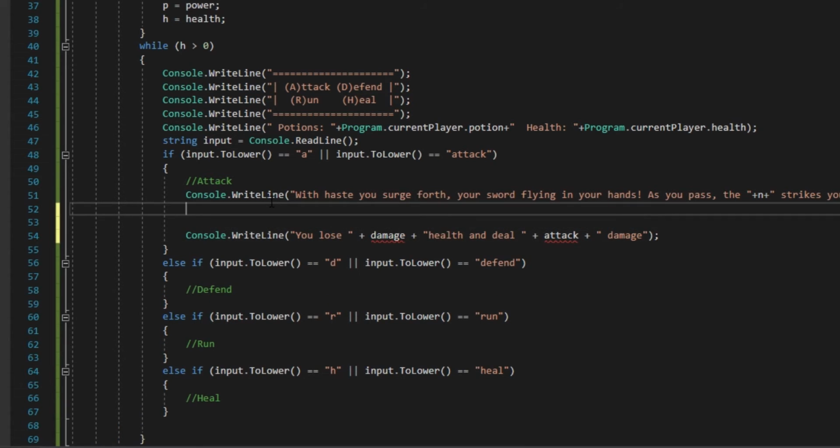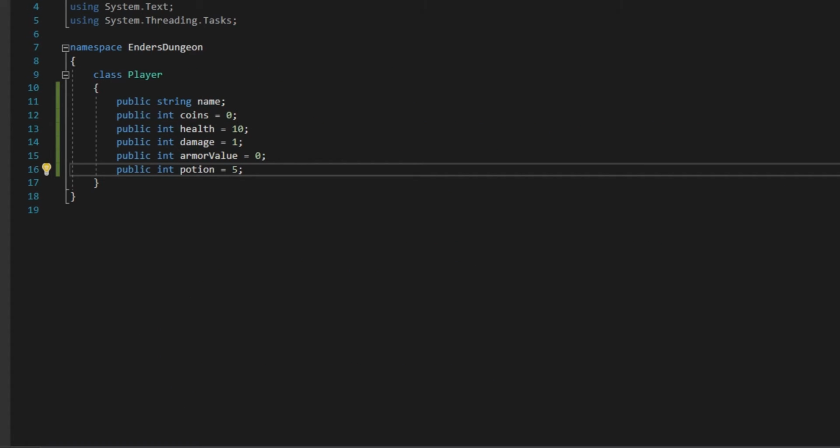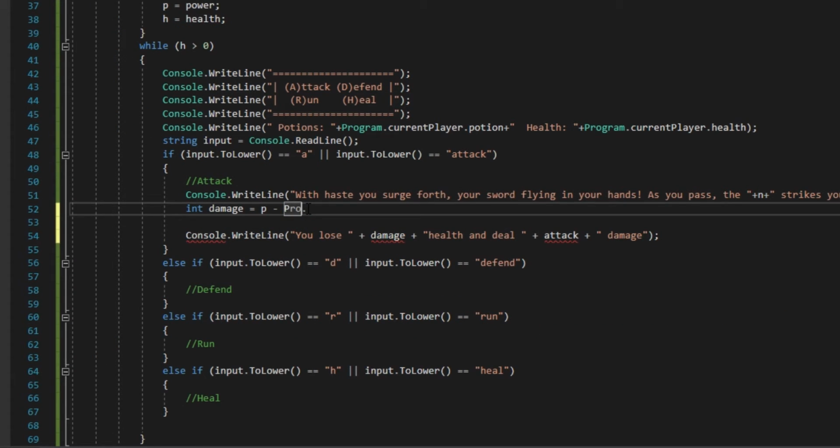In between these two lines, we're going to create an int called damage, and that is going to be equal to attack, so power of the enemy minus your Program.current player armor value. Oh, did I not make that? Oh, it's not player, it's program. There we go. So it's going to just subtract your armor value from the amount of damage. So if you have a higher armor value, you won't be able to be damaged as easily.